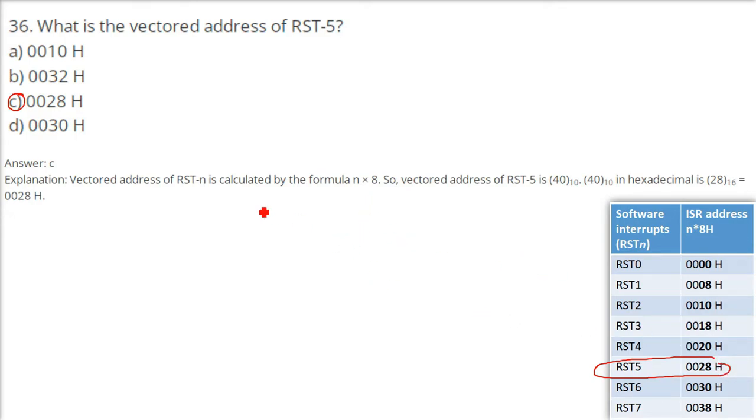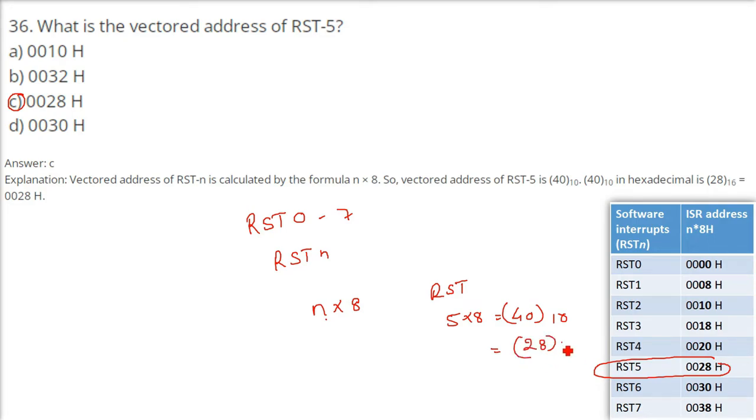The vectored address of RST n, where n can be from 0 to 7, will be n into 8. If you have to calculate RST5, in place of n put 5. 8 fives are 40, and this is the decimal form. So you have to change it into hexadecimal. That will be 28 in hexadecimal. This is how you find it out.